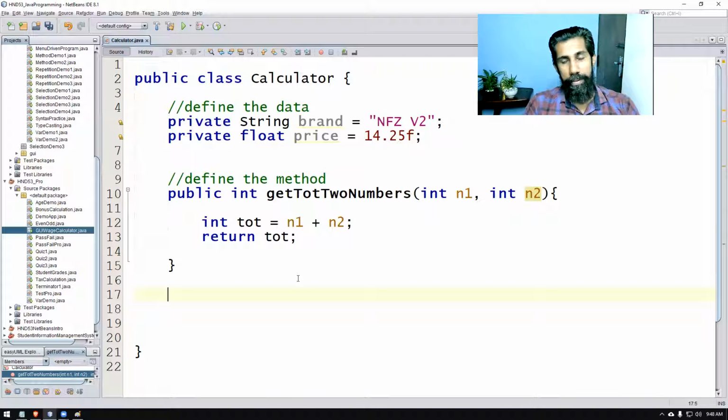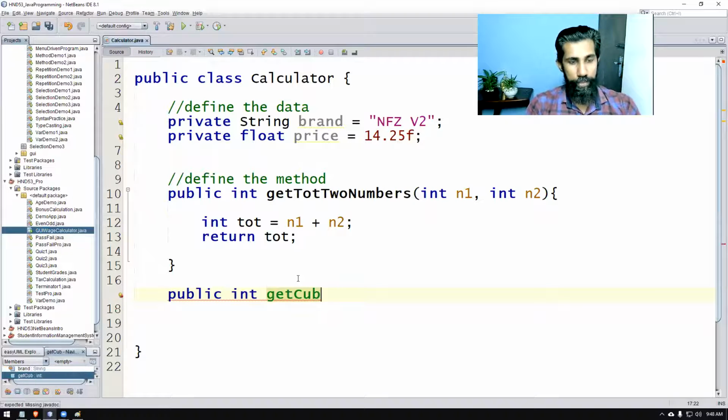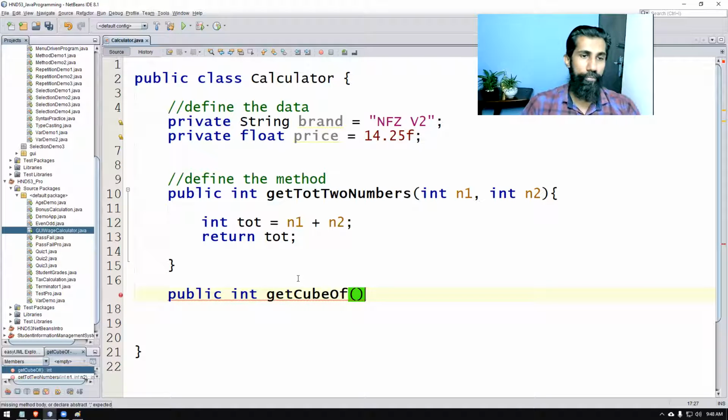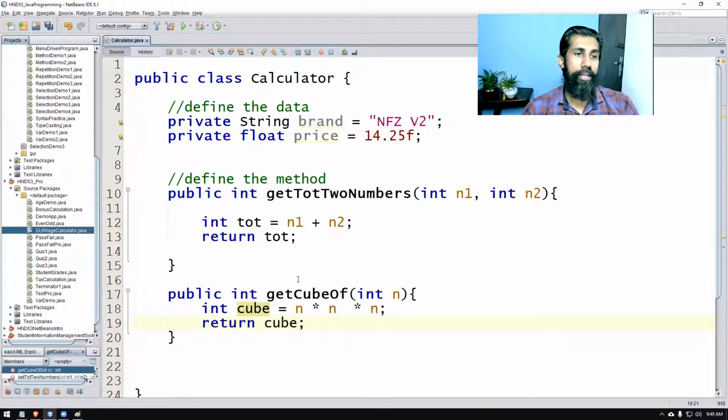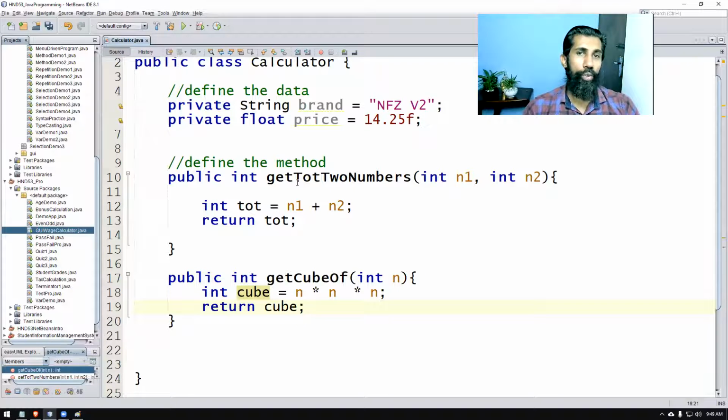You need to multiply that number 3 times by the same number, right? So let's find another method, like public int getCubeOf. I'm going to define a method with int n, that's a number. What you're going to do is int cube is assigned the value n multiplied by n multiplied by n, right? So we have found the cube value. Now we can return the cube value. So there are two methods that I have built.